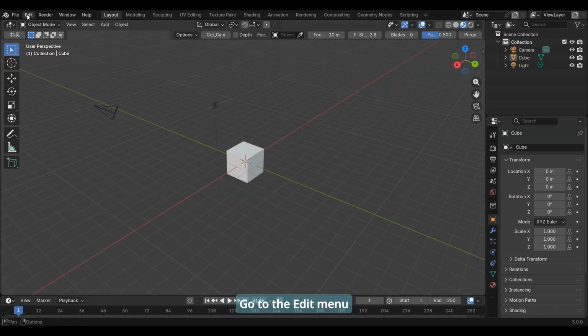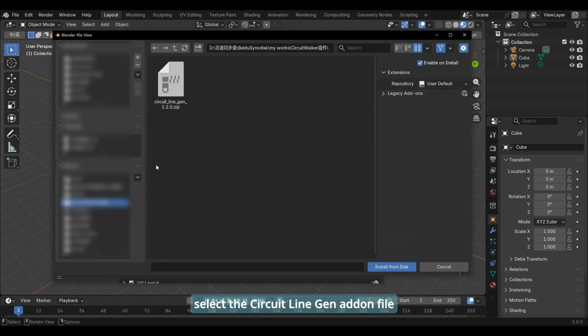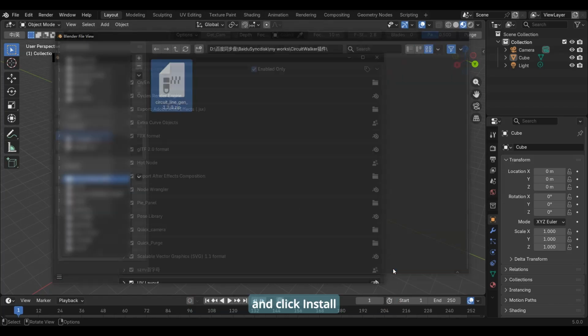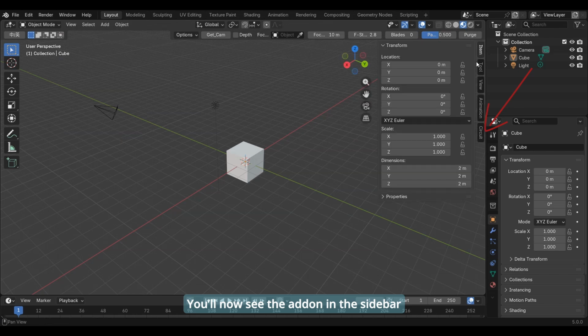Go to the Edit menu, click Preferences, then navigate to the Add-ons panel. Click Install from Disk in the top right corner. Select the Circuit Line Gen add-on file and click Install. You'll now see the add-on in the sidebar.